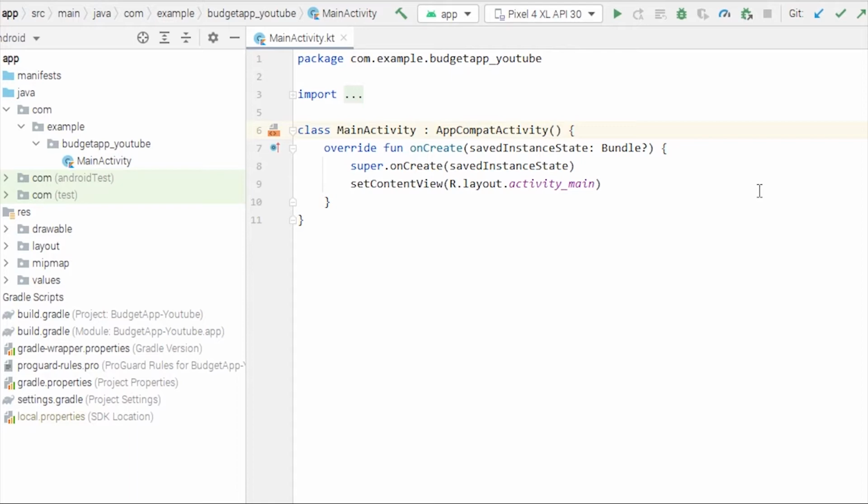Then we'll be adding actions as well. We'll be handling all the navigation through the bottom navigation bar that we have in our main activity. So let's first create fragments.